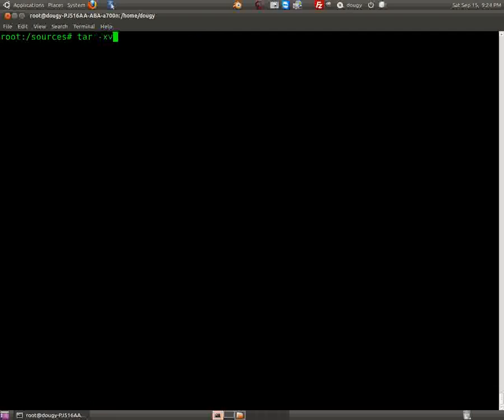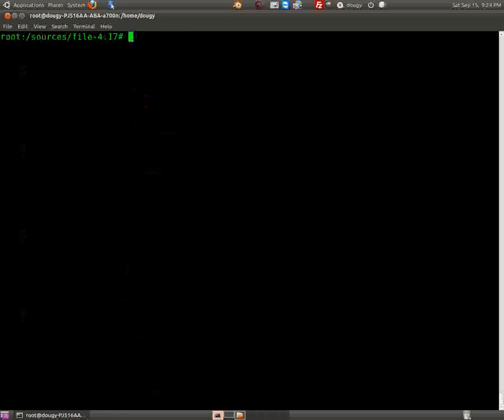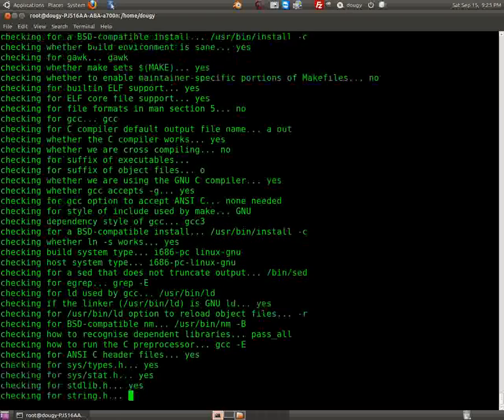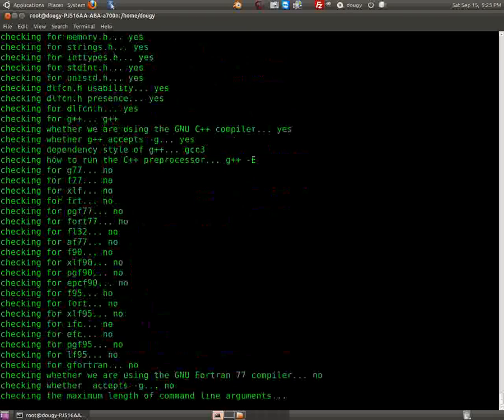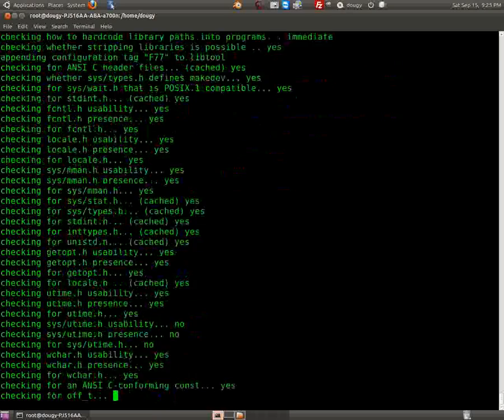Okay? Now it's on to extracting file 417. And we're going to say CD file 417. Clear it up. Configure prefix equals user. It's less than 1 SBU, so good. What does it do? Utility for determining the type of a given file or files. Cool.